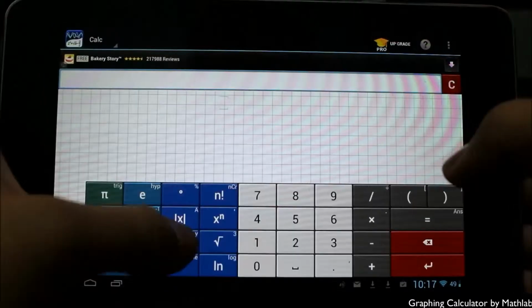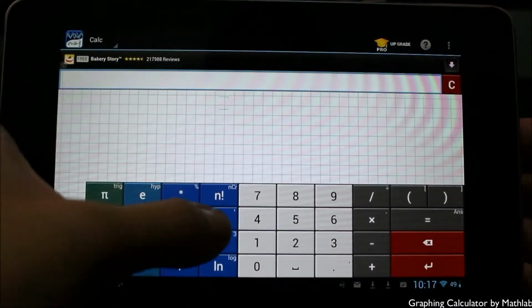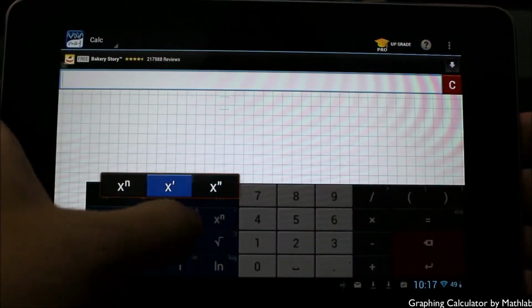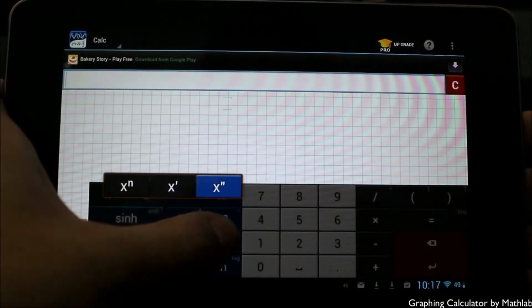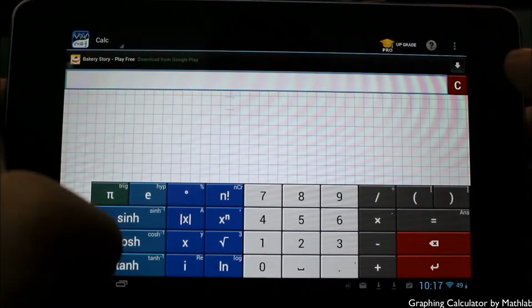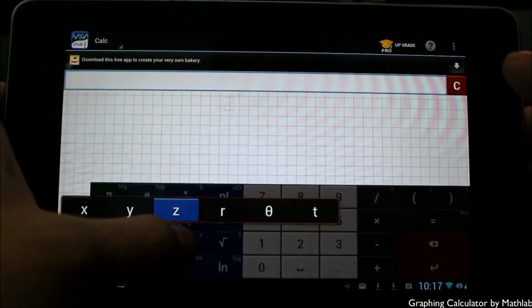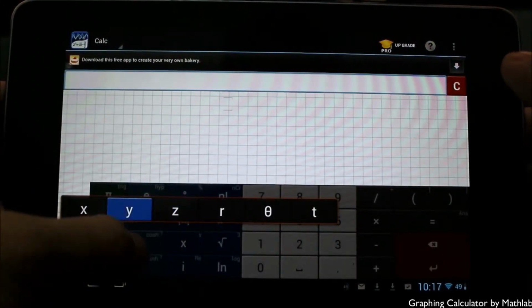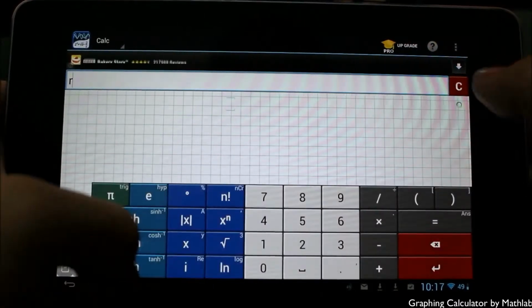Now other options, again, you have some other things here, for example, first derivative and second derivative. You can just choose between the two by holding and letting go on the X here. Also, you have the variables. If you want to get more variables, you hold on X. You have options for Y, X, Z, R, etc.